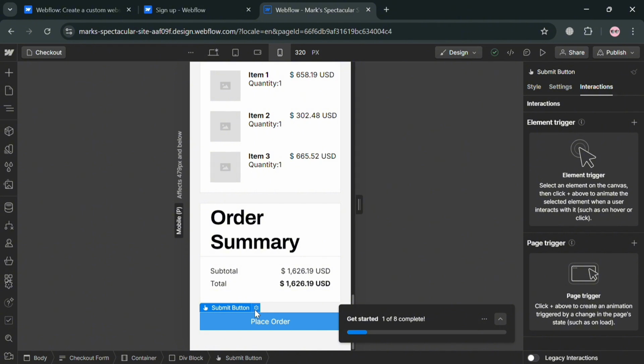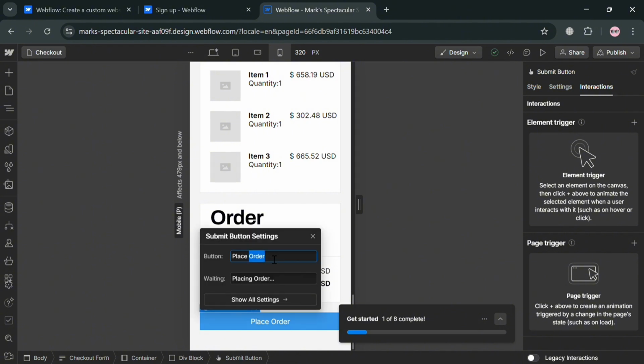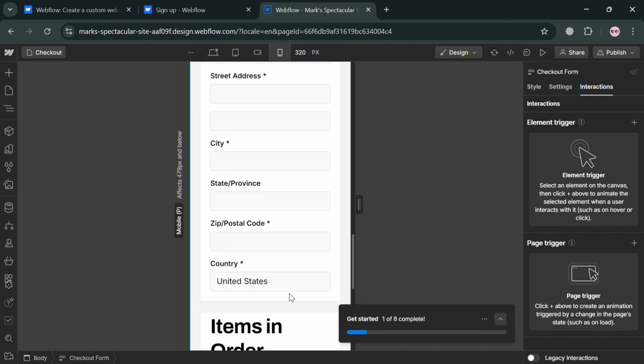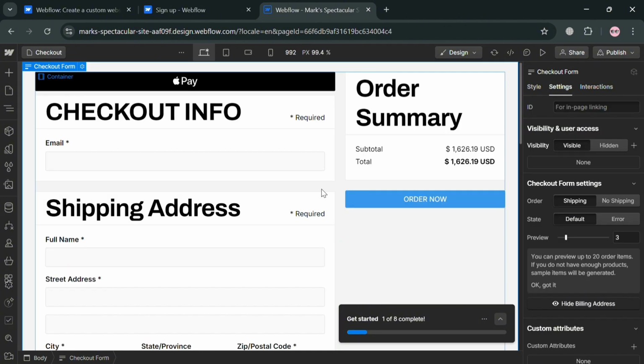And aside from that, from here, we could also start customizing, for example, this button that says place order, and I'm going to replace this with the word order now, while the waiting says placing order. Moving on, aside from this checkout page, you could also navigate to some other pages if you want to, using the left side panel or this pages section in here.